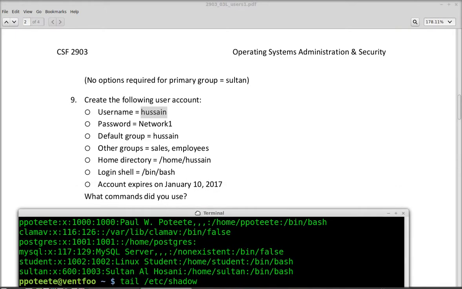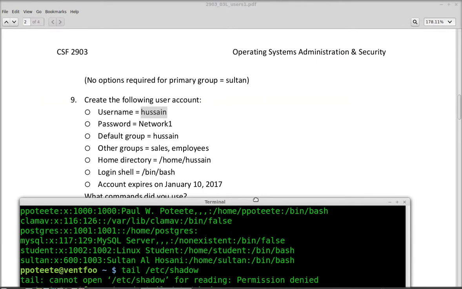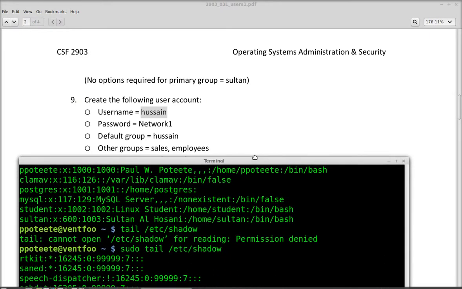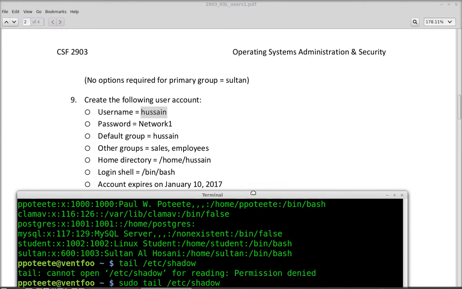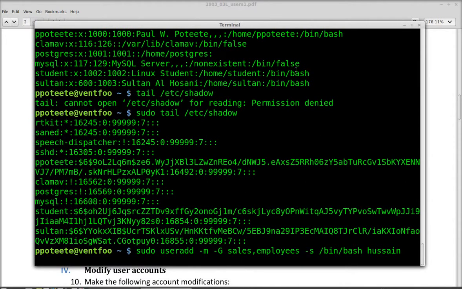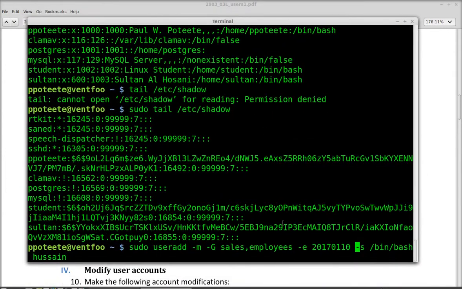We are not setting the user ID right here. We are saying /bin/bash, and we are creating a home directory. The default group is the default group, so we don't need to change that. And the expiration is the new one, January 10th, 2017. Unless I forgot, the way you do that is you type -e 2017, was it January 10th? Yes, January 10. And I believe that's the order, so you do the year, the month, then the day. We'll find out.